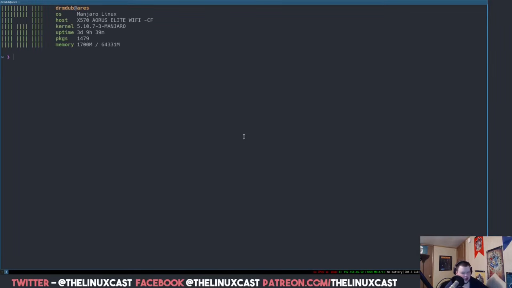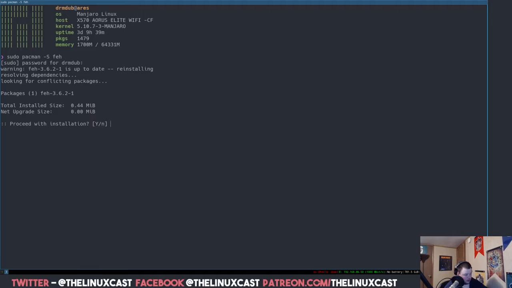Now, if you don't have feh installed, it's just sudo pacman -S feh. Oops. Okay. It should also be in the Ubuntu repository. You probably can download it from Git or something and make it yourself if that's something that you're interested in doing. I've just already installed it. And see, I've already installed this, so I'm just going to cancel out of this.